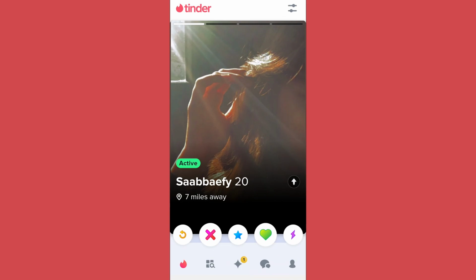Finally, if the app is not working even after doing these steps, you can try uninstalling the app and reinstalling it. After reinstalling the app, log into your account and then try using it.